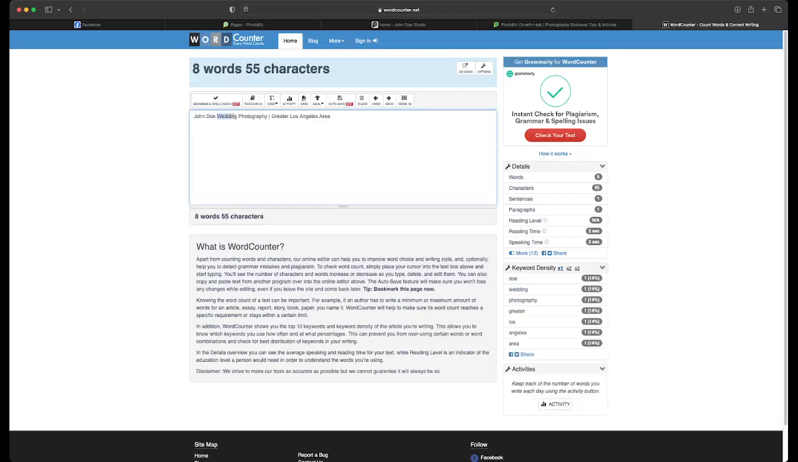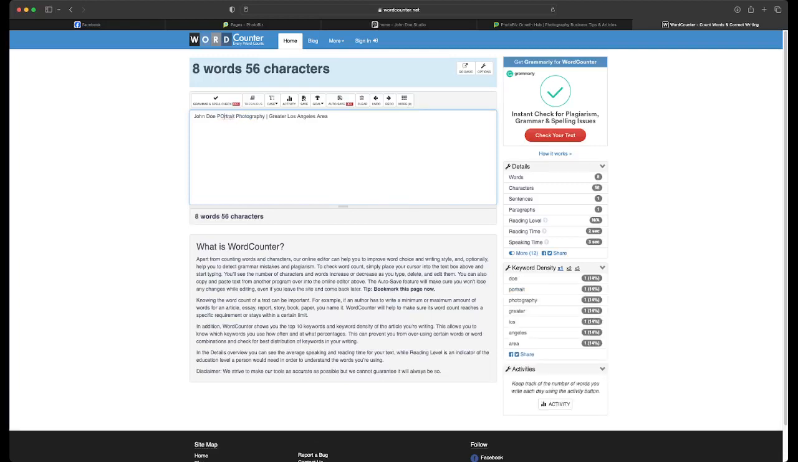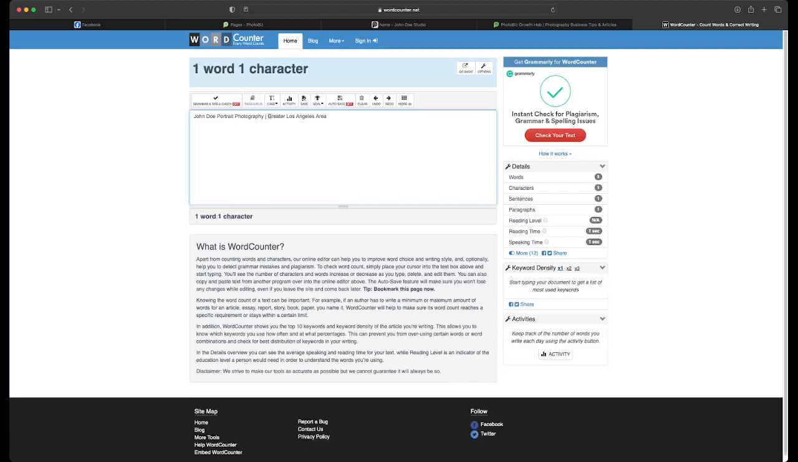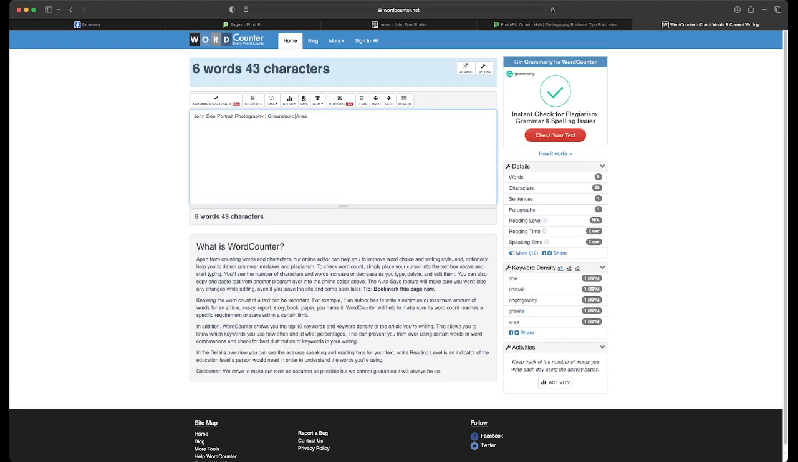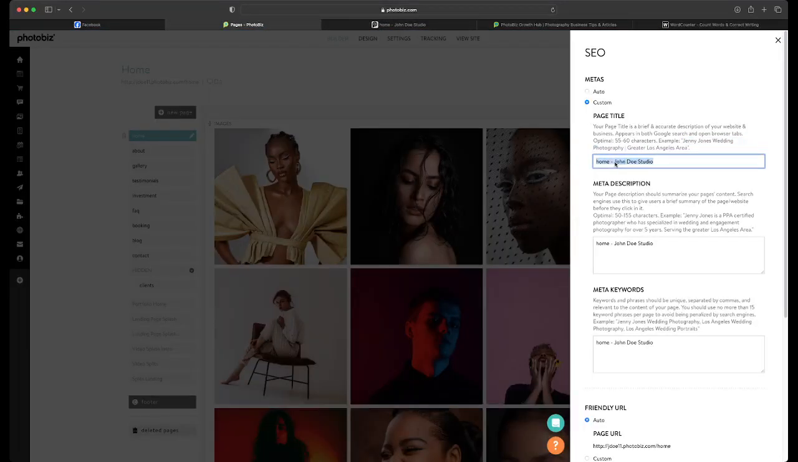I am a portrait photographer. And I reside in the Greensboro Triad area. So there we go. You can have something like that. If that's really where you want to focus on, that's all you need to have. You copy that, and then you would paste that directly into your website builder. So we're going to take away what was there. We're going to add our own meta descriptions.